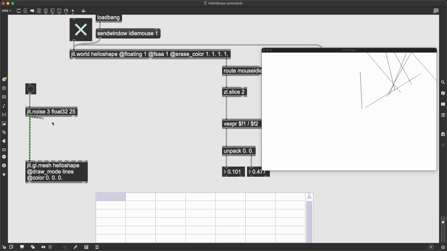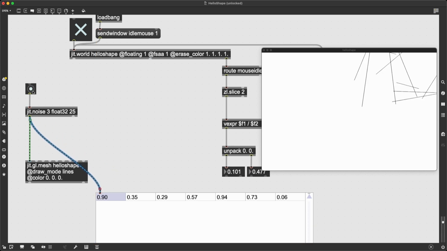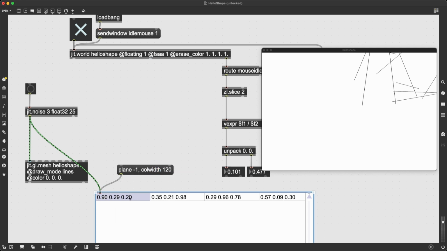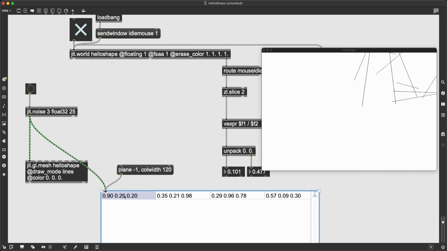I can send jit.noise here, reinitialize the object, and I have all these numbers. But this is only the first plane out of my 3 planes. If I want to see all planes, all possible information, I can create a message box, say plane -1, comma, call width 120, and send information here. And there we go. Each cell has a value between 0 and 1, randomly generated.